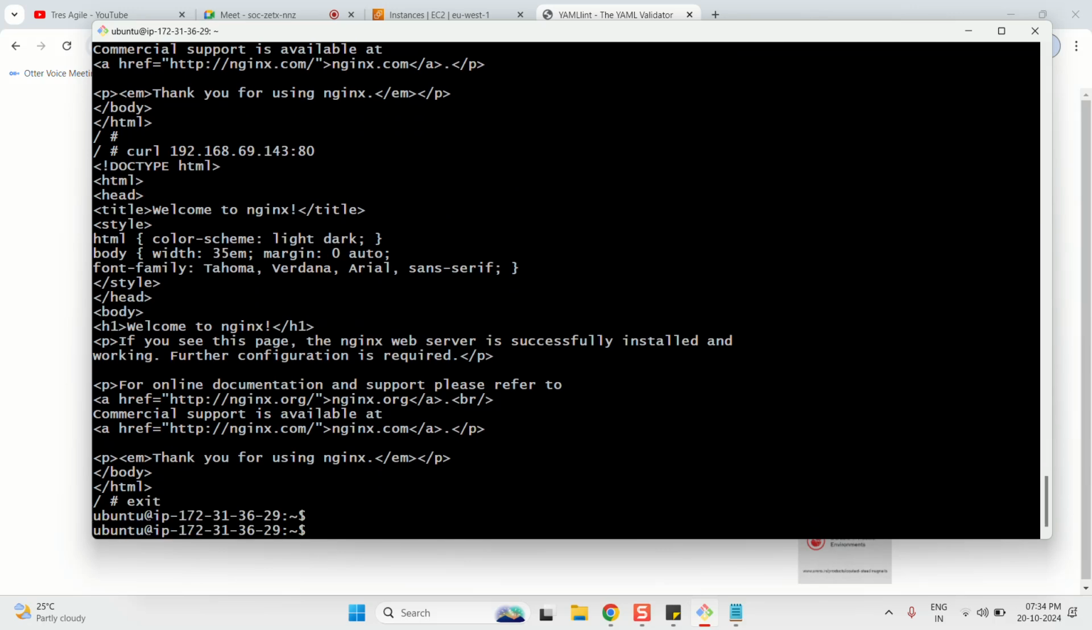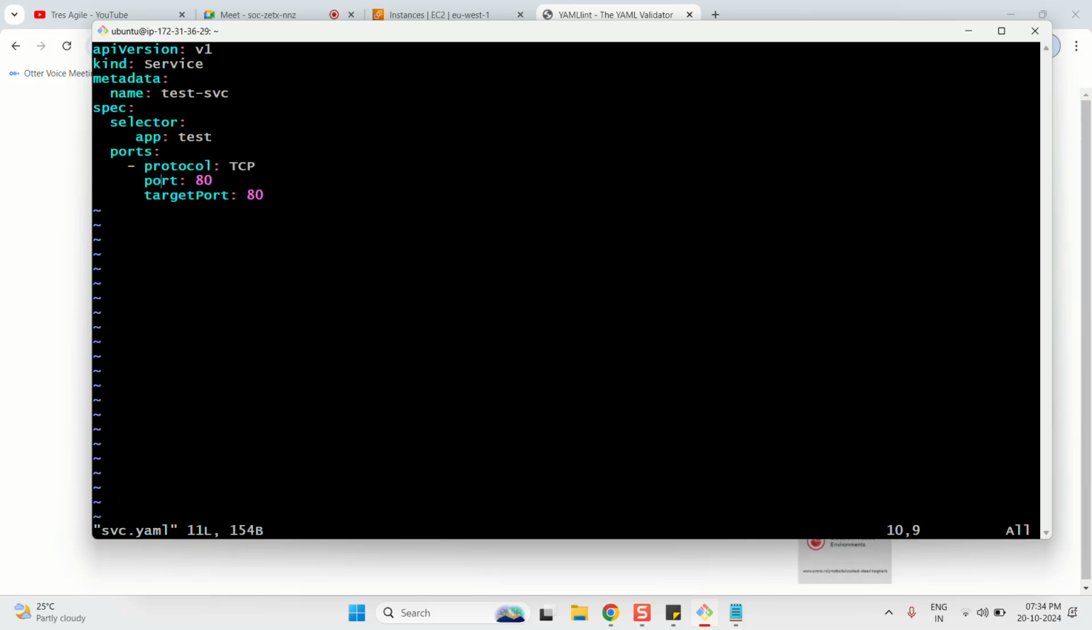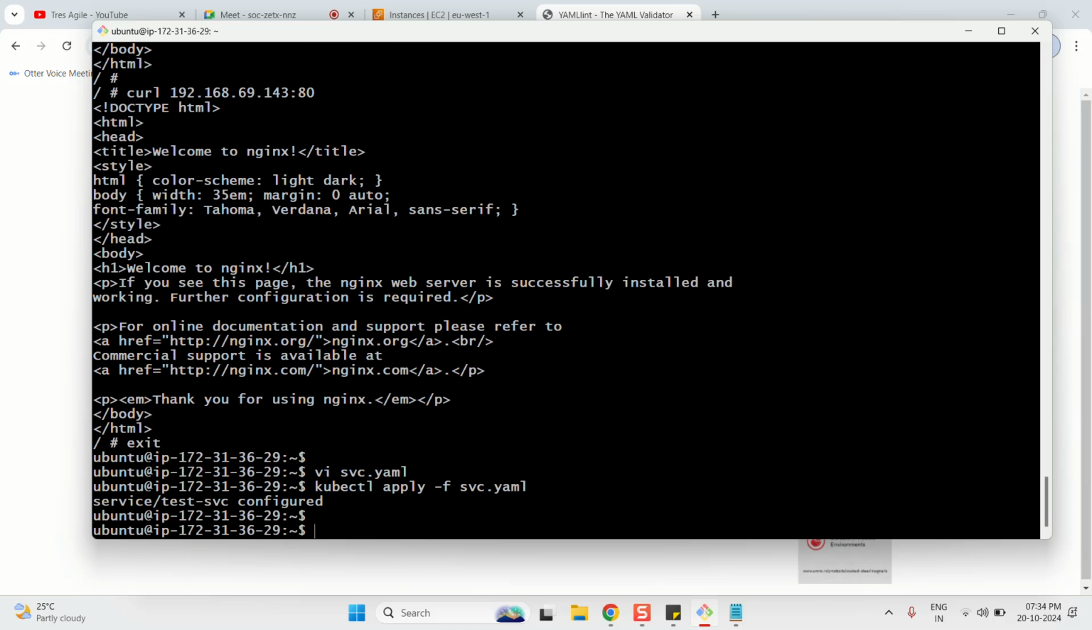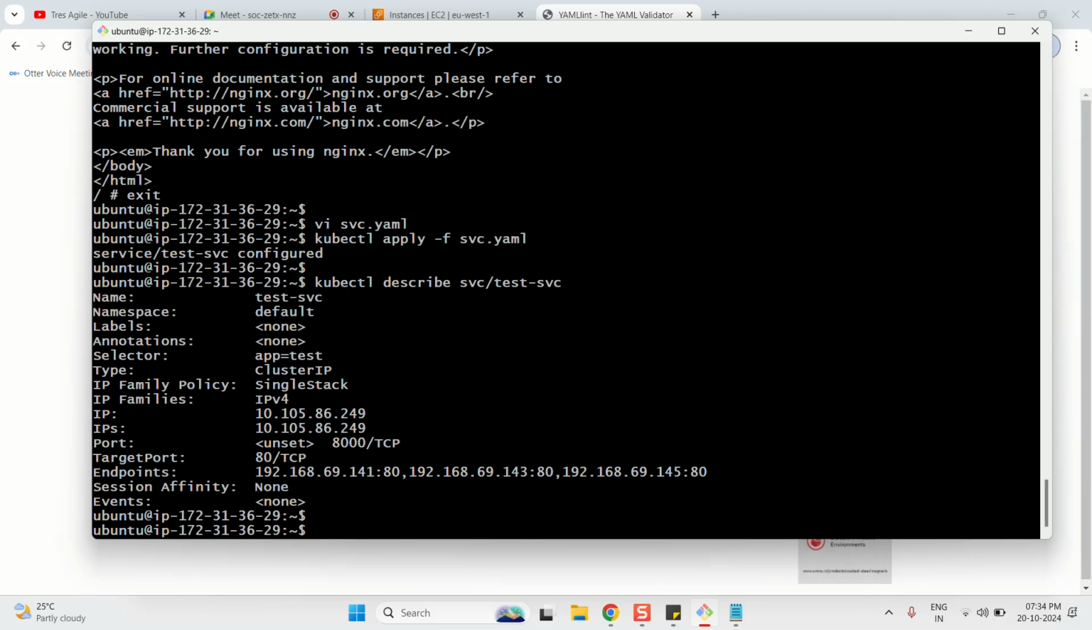So now let's try to update the service, maybe with a different port number instead of 80. Our application is running on 80, so I want to change the port number of the service to maybe 8000. Yeah, let's try. kubectl apply -f svc. I changed it, so obviously I have to update. kubectl describe svc/test-svc. It's created with the 8000 port number. Target port is 80, obviously.